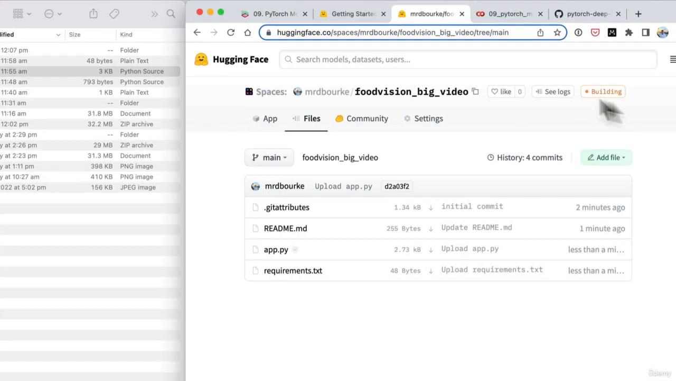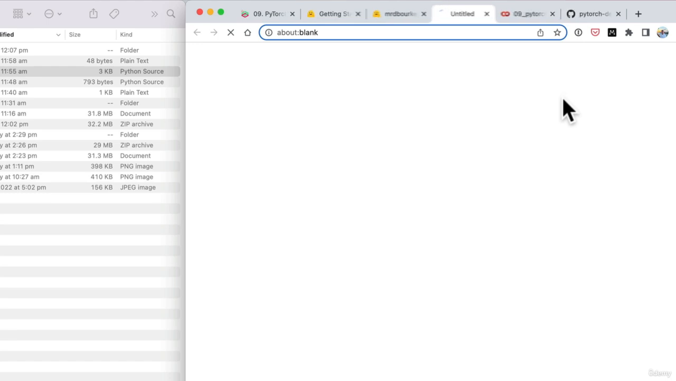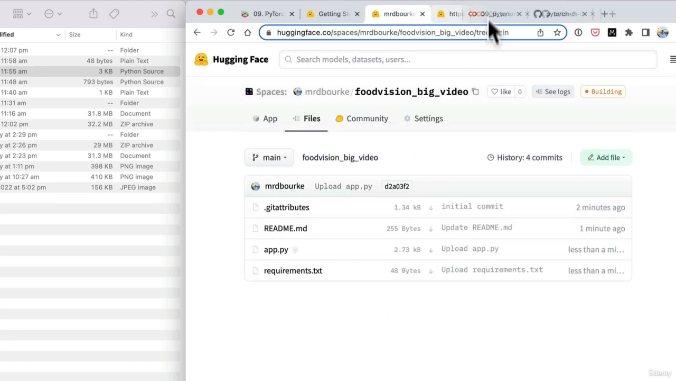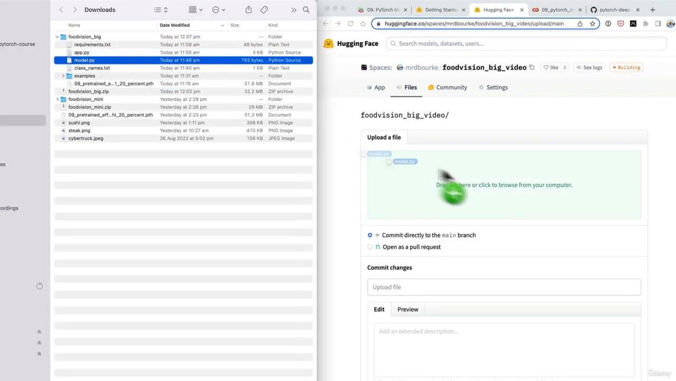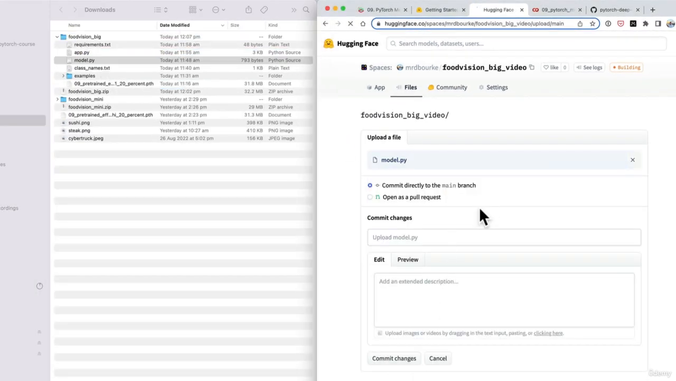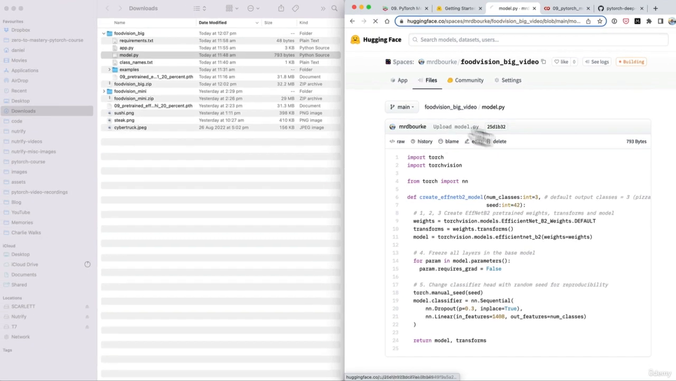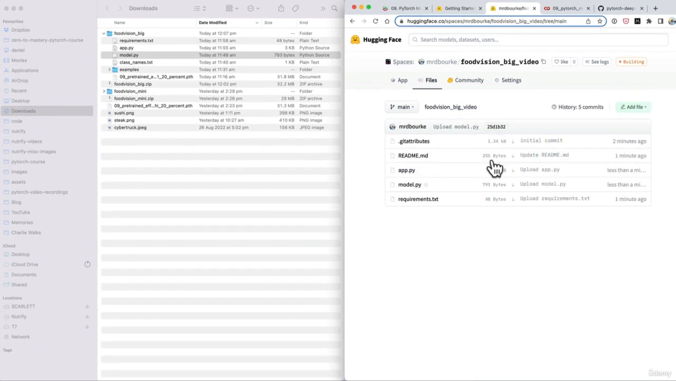So there we go. We get a building status light. And if we look at the logs, it's going to start trying to build. Maybe that was a bit too quick. We'll just let that run in the background. But of course, it's going to error because it doesn't have access to things like the model file. We'll put that up there. Commit changes.